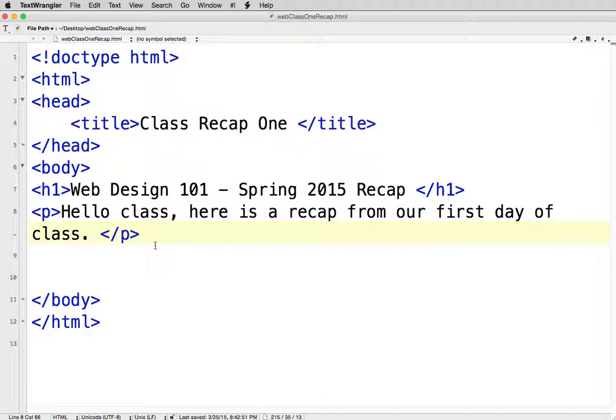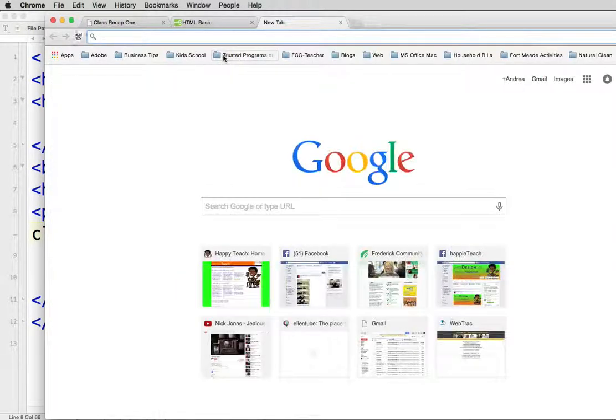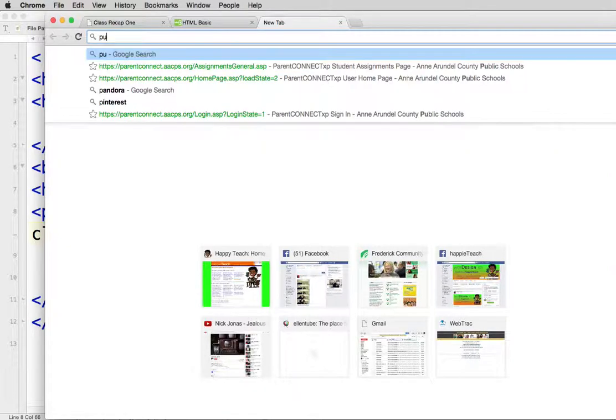All right. So the next thing that we want to talk about are links. All right. So we want to link something. So I'm going to go to Google. I'm just going to grab a picture of a puppy.